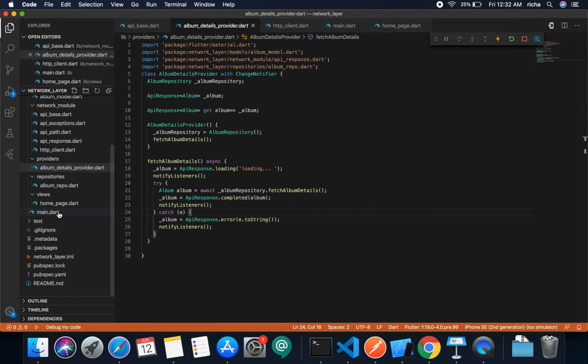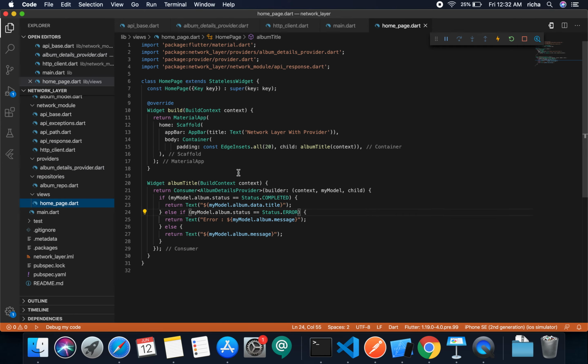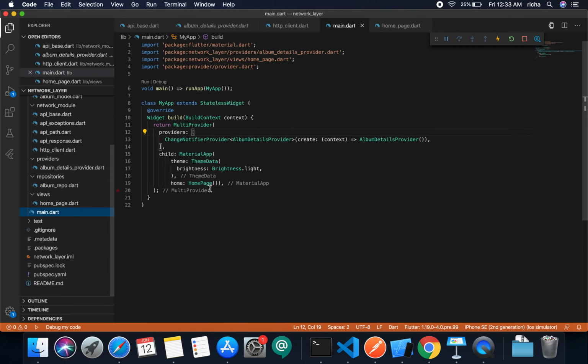To listen to it, in our home page, I have written a consumer, but this will not work unless you have wrapped it. Where you have called your home page, you have to wrap it under this change notifier provider. This change notifier provider will give you a context of this album details provider. So this is very important, you have to wrap your widget in change notifier provider, then only you'll be able to listen to it.